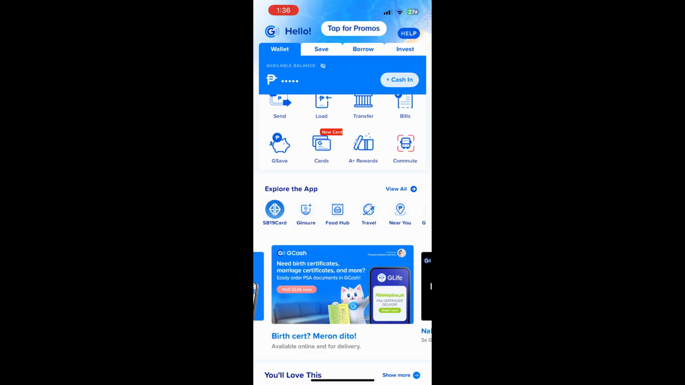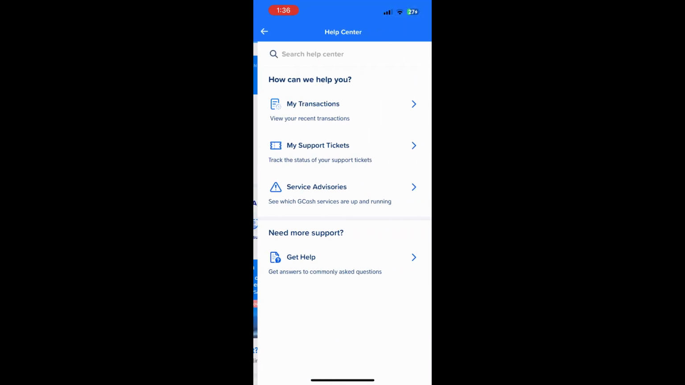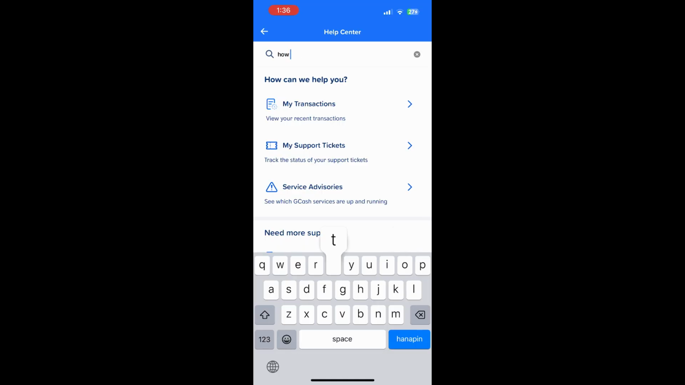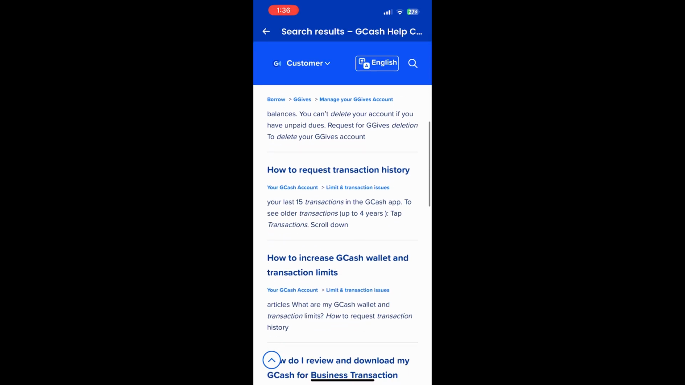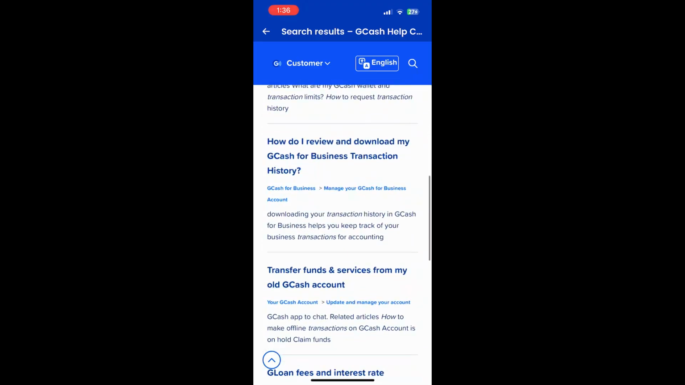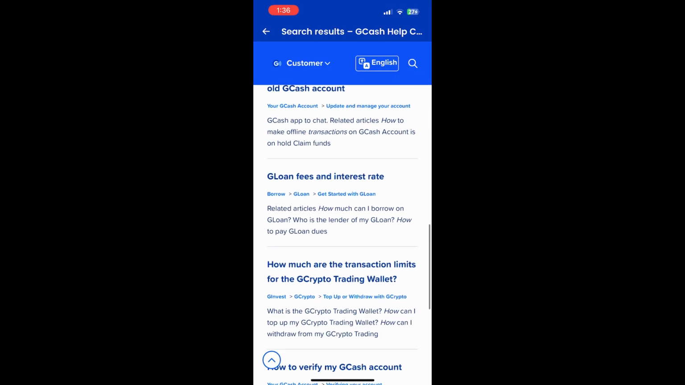GCash's Help Center clearly says you can request your own transaction history in the app, but you cannot delete transactions from your history. So if you're looking for a delete button inside the app, you probably won't find one, because that option is not supported. This means your past transfers, payments, cash-ins, and other completed records will stay in your account history.